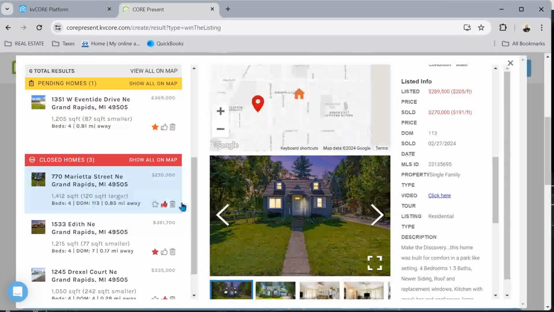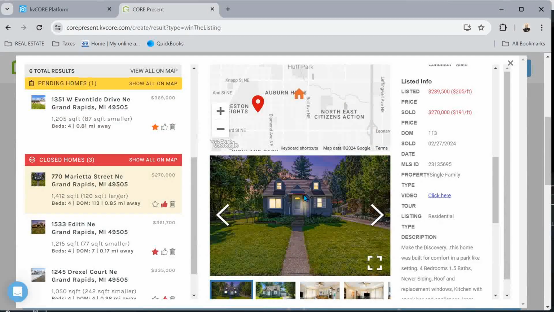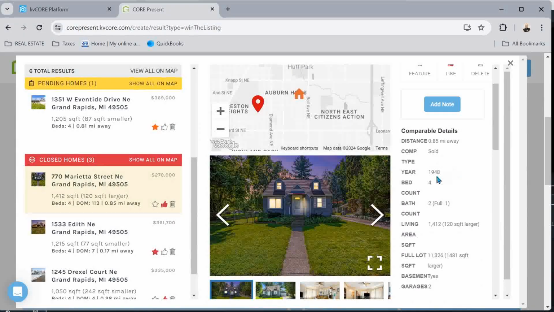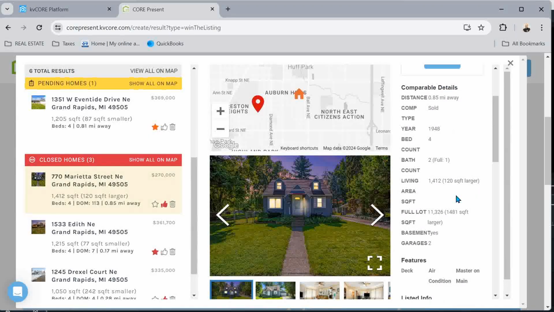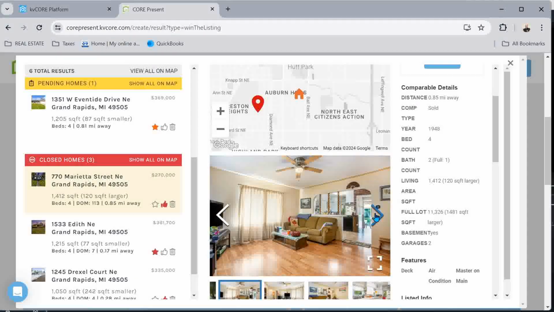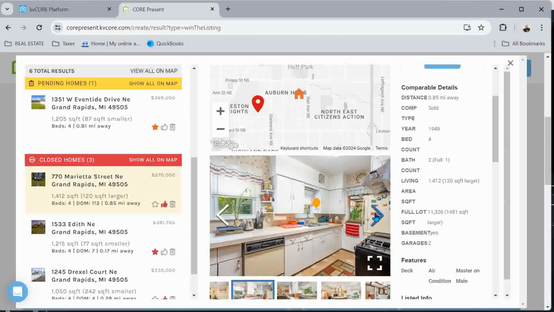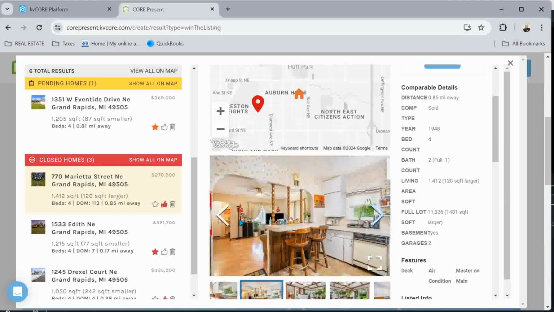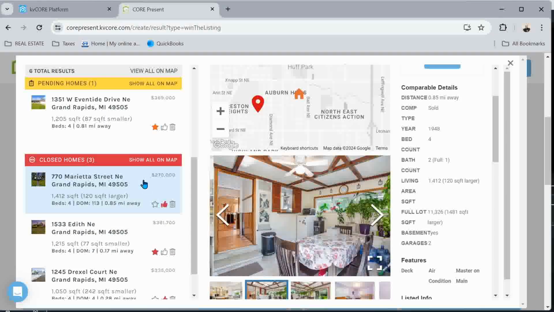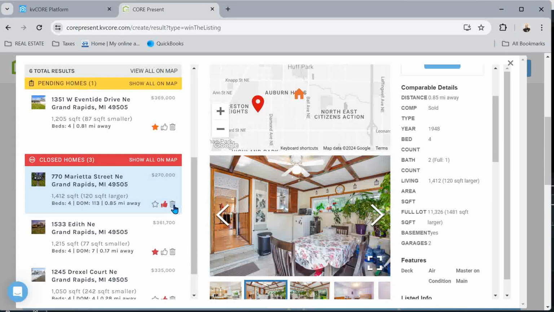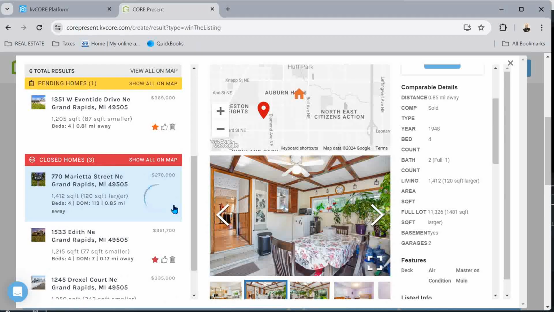I'm going to look at Marietta, much older home, 2-story, built in 1948, 4 bedrooms, 2 baths, was only 1 full bath. It's a little bit larger square foot wise, technically, probably because of the upstairs. Let's look through the pictures real quick. It's really not comparable. Yeah, a little older style home, older paint, older kitchen. And that one went at 270. I don't want to include this one in my comps. I'm going to get rid of it.